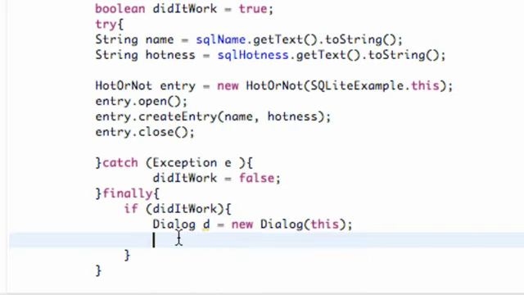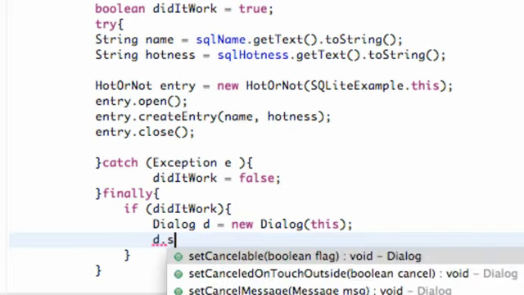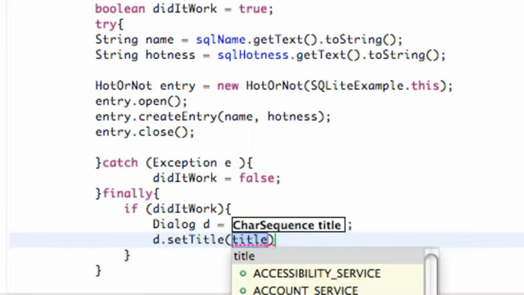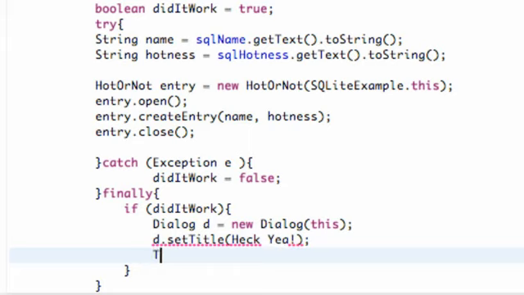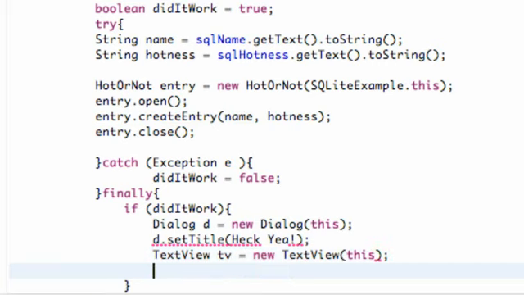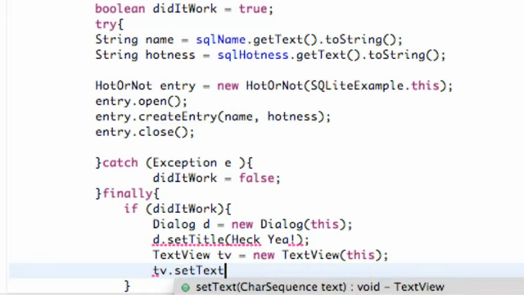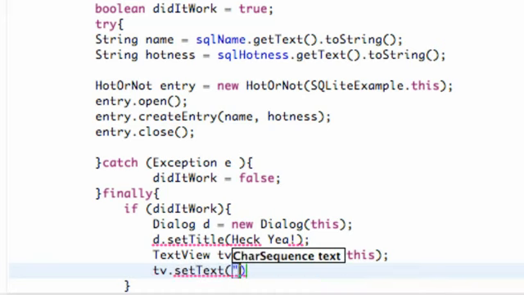I'm not sure if we've done dialogs yet, but it's pretty simple. We're going to set the title to heck yeah, and there we go. And then we also need to set up a text view. So we're going to say text view TV equals new text view, and again, pass in this for the context. And we're just going to set the text view text to success.